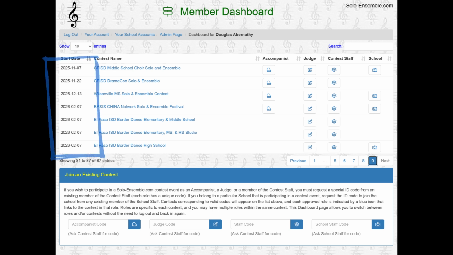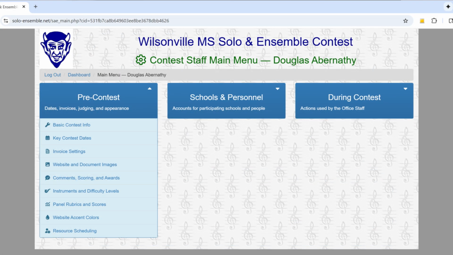Number 9, General Menu Cleanup. Beginning with the user dashboard, we added contest start dates. For users with several contests, this feature can be very helpful. We renamed several items on the contest staff pre-contest menu and moved some things around for more logical layout and to make room for some of our new features. Other video tutorials will delve into these improvements and new features in greater detail. Today we will briefly show some highlights of these changes.